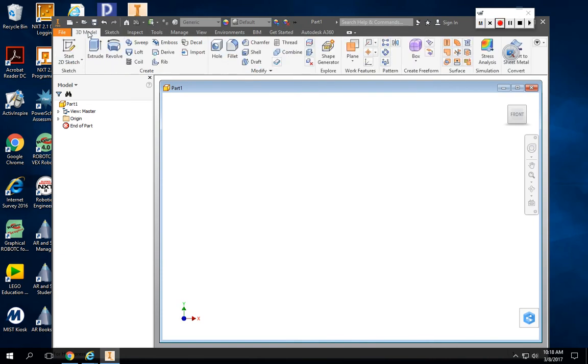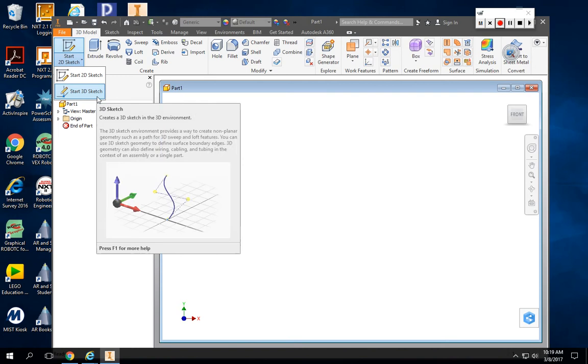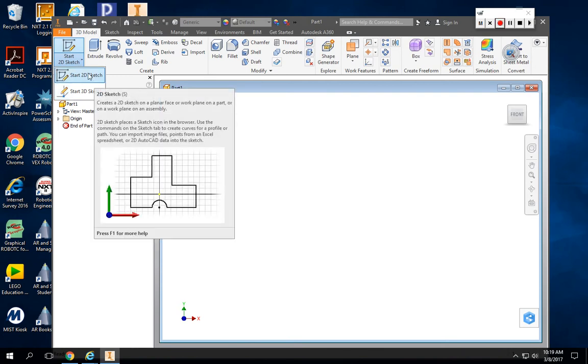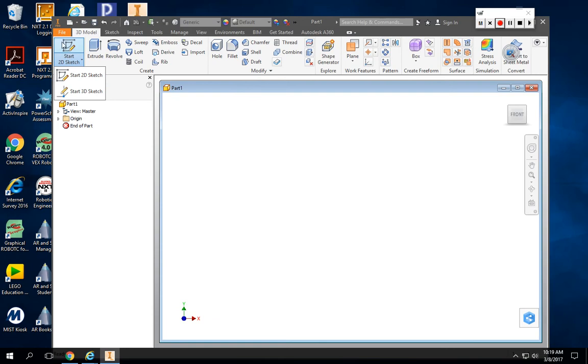So we're going to go back and actually start a 2D sketch. Now, I'm going to give you some don'ts. We have start 2D sketch and start 3D sketch. You don't ever in this class need to start a 3D sketch. Everything you do is a 2D sketch. So the safest way to do that is to click the picture up there at the top.